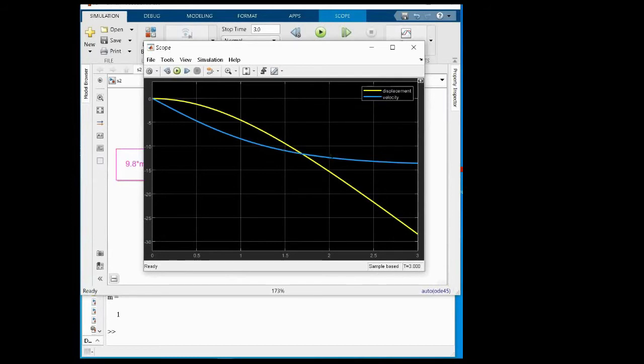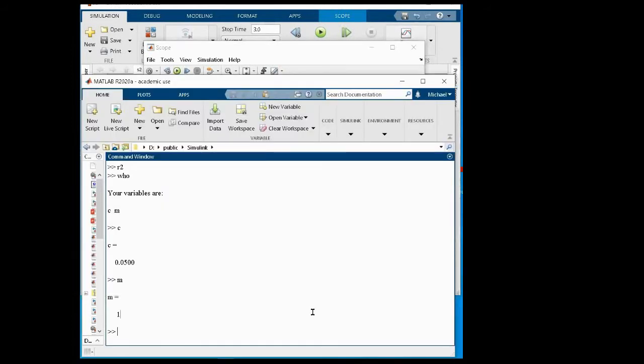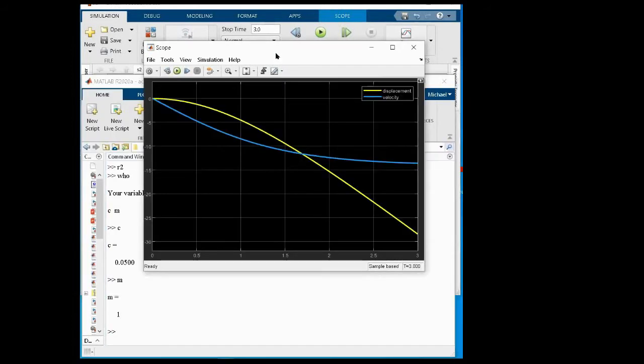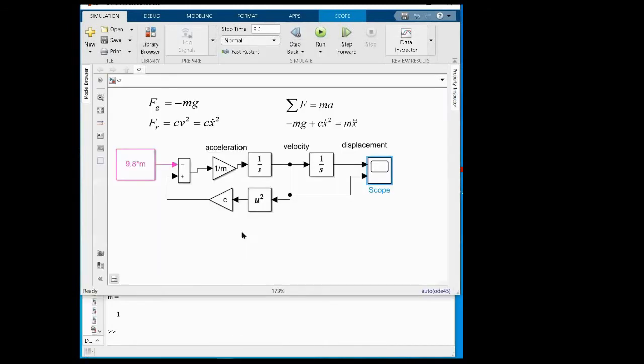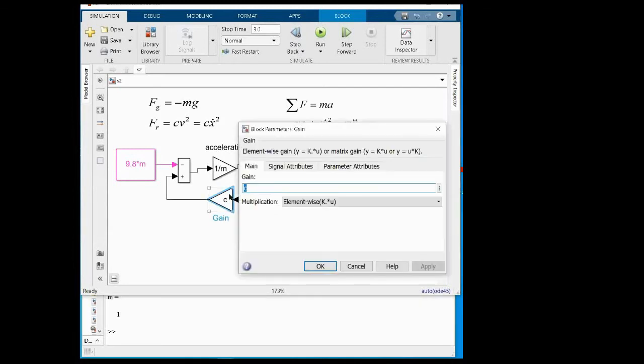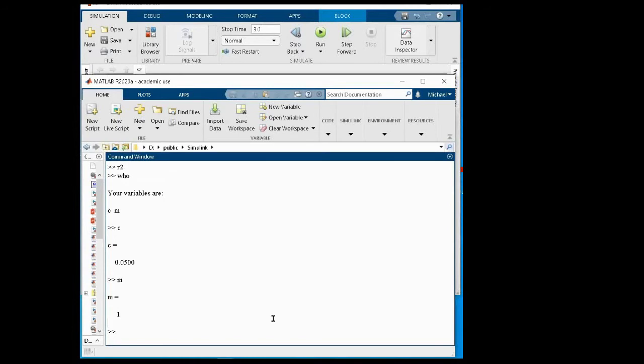And the blue color is our velocity graph. I prefer to choose parameters inside Matlab, because if I need to change something in the block, I should open the block, press twice on the gain block, and insert a different value. Instead of this, I can just put another value in Matlab.